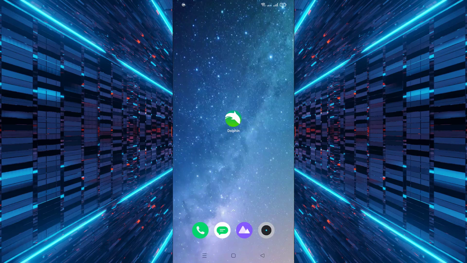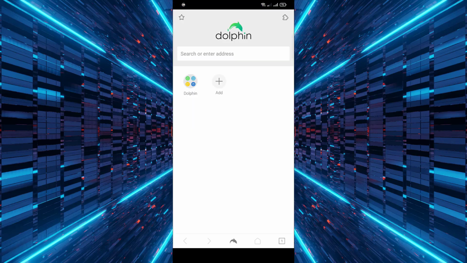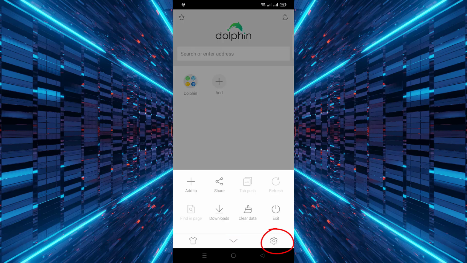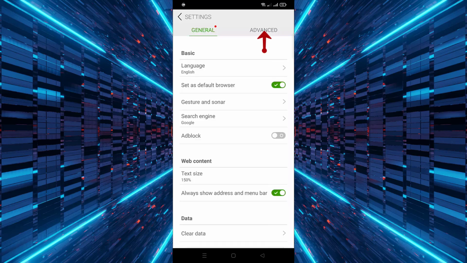First, open the Dolphin Browser on your mobile device. Next, look at the bottom of the screen and click on the Dolphin icon. Then, in the menu that appears, find and click on the Settings icon. After that, click on Advanced Settings to see more detailed options.